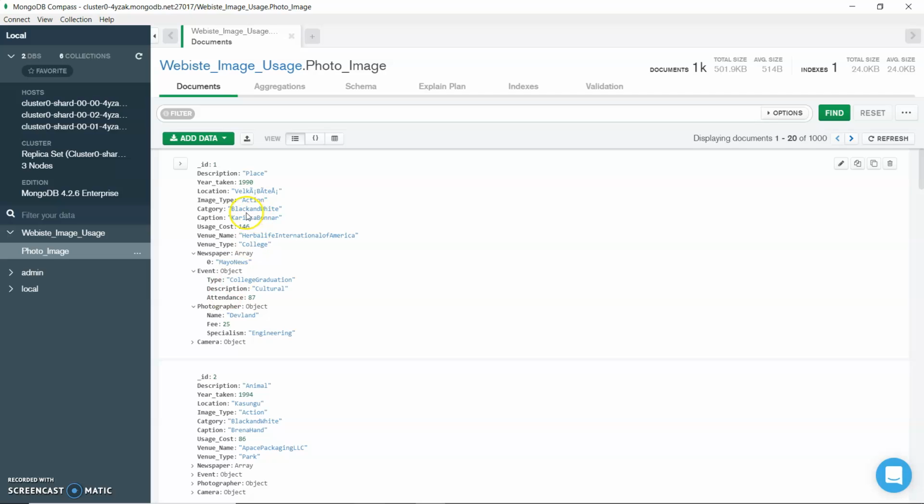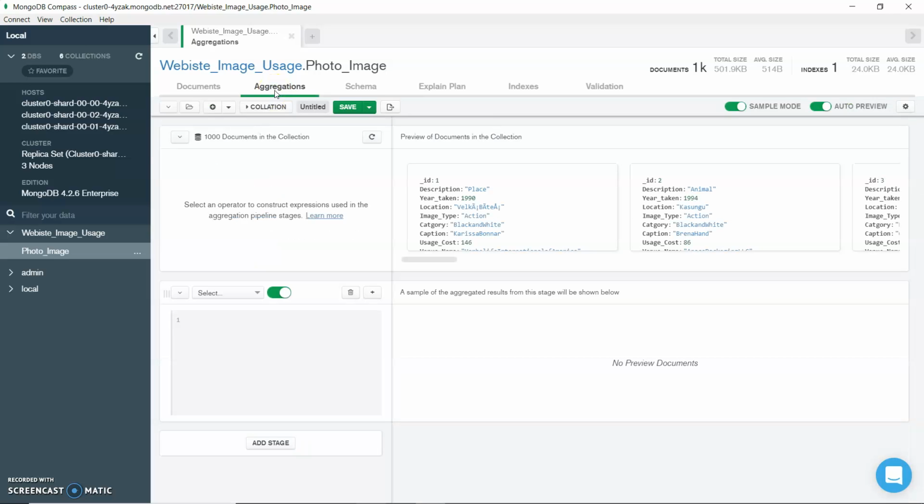So the question for today is we need to write an aggregation query that will display the first element of the newspaper array in descending order of the year published between 2000 to 2010. So for this we need to go to the aggregations section. Here there are different stages where you can build your aggregation pipeline. So our first step is to match the year.